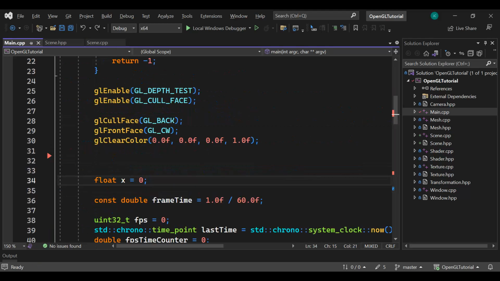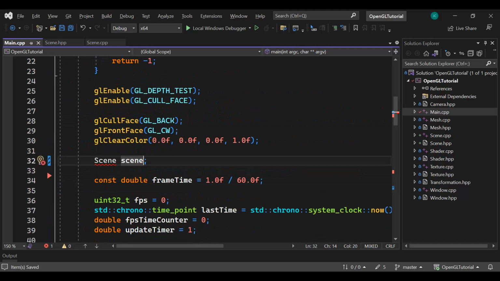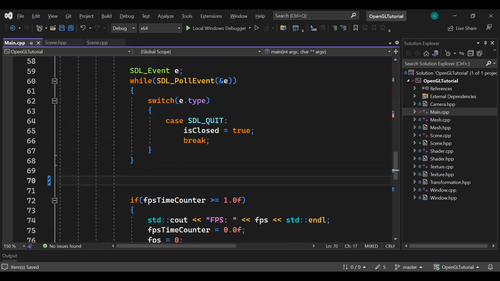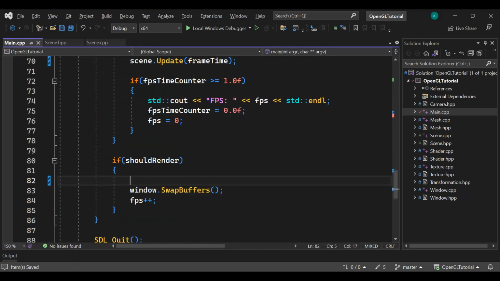In the main file we can remove the x variable and create a scene. This takes the window as a parameter. Make sure to include scene. Right after we process events, we'll call scene.update, passing in frametime as the delta. Before we swap the buffers, we'll call scene.render, passing in the window as an argument.